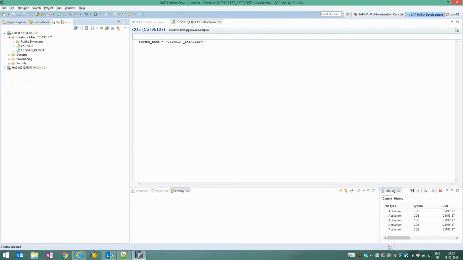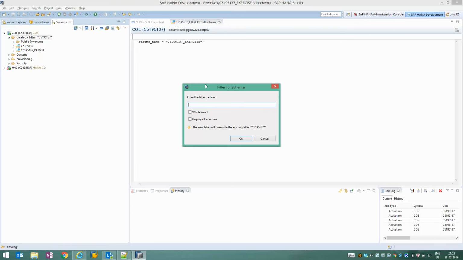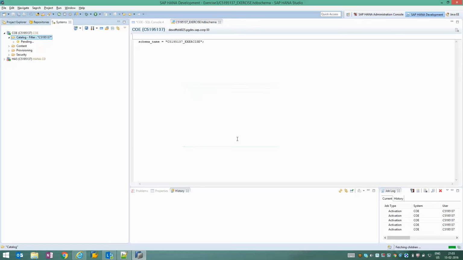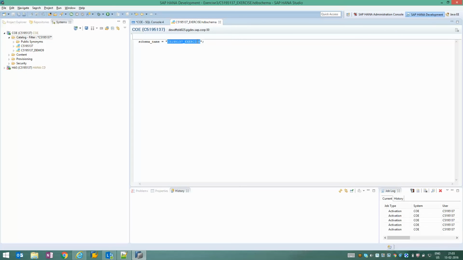Now if I go to the systems, and in the catalog, if I try to find my schema, say for example C5195137, I wanted all the schema names which start with C5195137. Now if I say okay, the system is going to search for the schemas which are available with this particular name, whatever matches. Now we can see that there are two schemas, but I couldn't see the schema which I have actually created, that is C5195137_exercise.